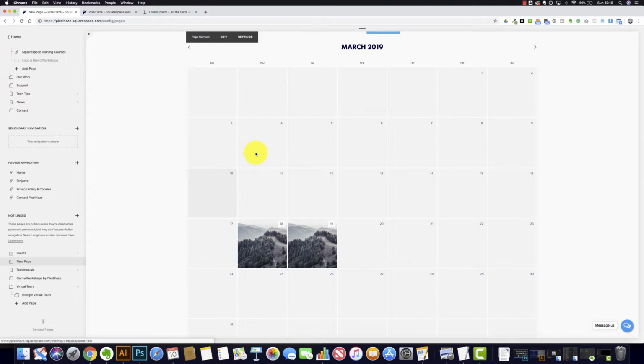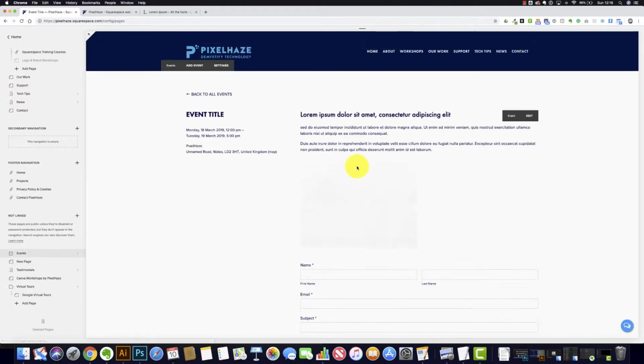So when you roll over a date when there is an event, you can then see the title of the event, the location if you add one in, start time, end time, and also the summary or the excerpt for that event as well. When you click on the title, it'll then take you through to the event.